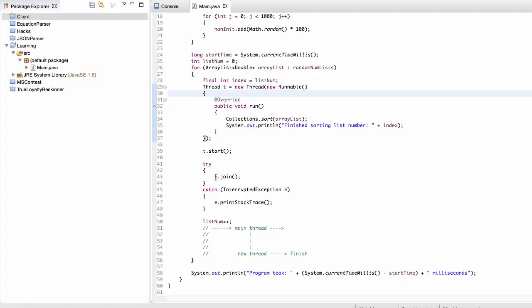So as soon as we start it, we're going to go inside this t.join method, and what that's going to do is freeze the main thread. Which means we're not going to go into the next iteration of our loop. Instead, we're going to wait until this run method inside of this original t thread has finished executing, and then we're going to start iterating over the next item.